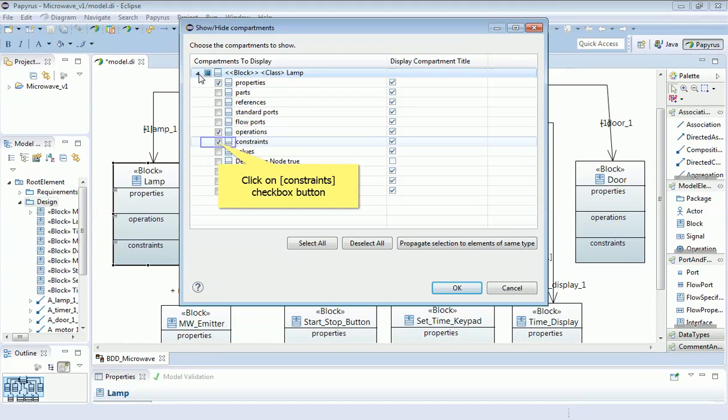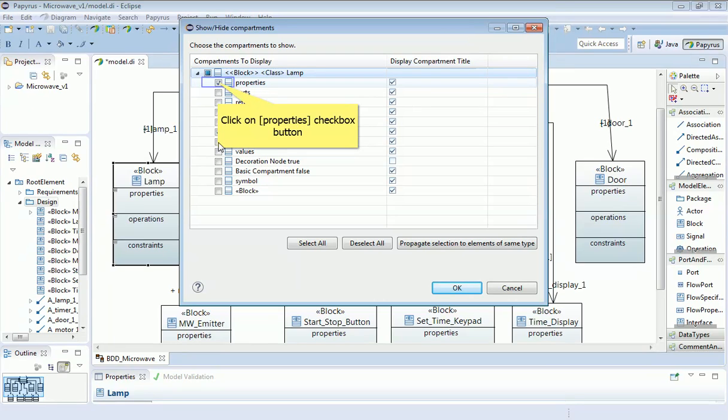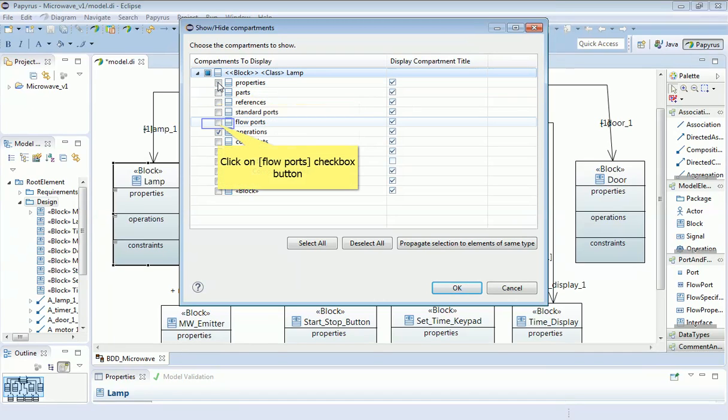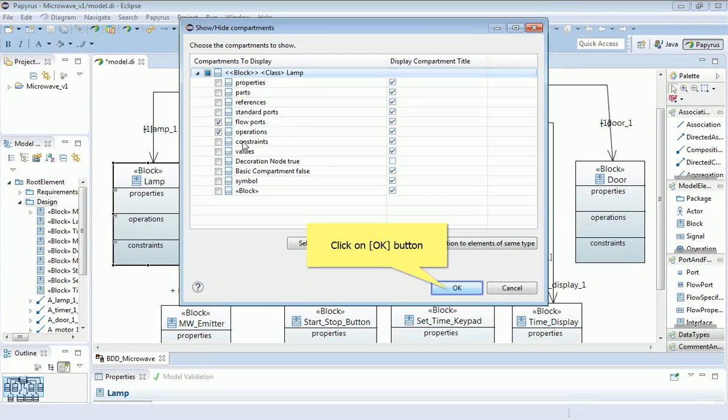What we're actually interested in, we're not interested in constraints, we can switch that off. And at the moment we're not interested in properties, so we can switch that one off. But I am interested in seeing the flow ports, that is the interfaces to this block. So I've just selected flow ports and operations, and then I can select OK. We need to do that for each of the blocks, and I'll let you go ahead and do that on your own.